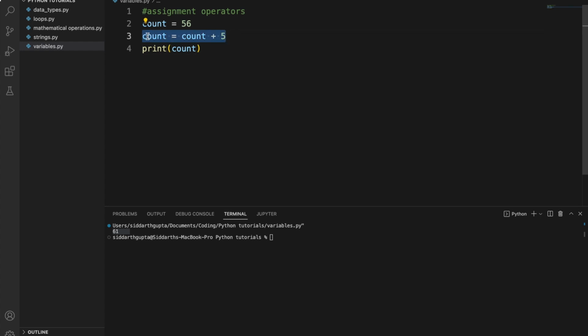But what if we want to be more efficient with our code? What if we want to make this shorter? So over here, we're going to do count plus equals 5. When I go ahead and print it, as you can see, I get the same output.